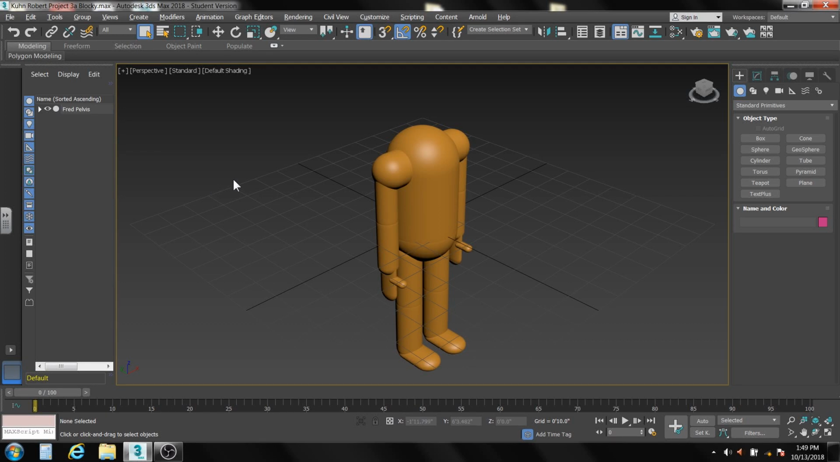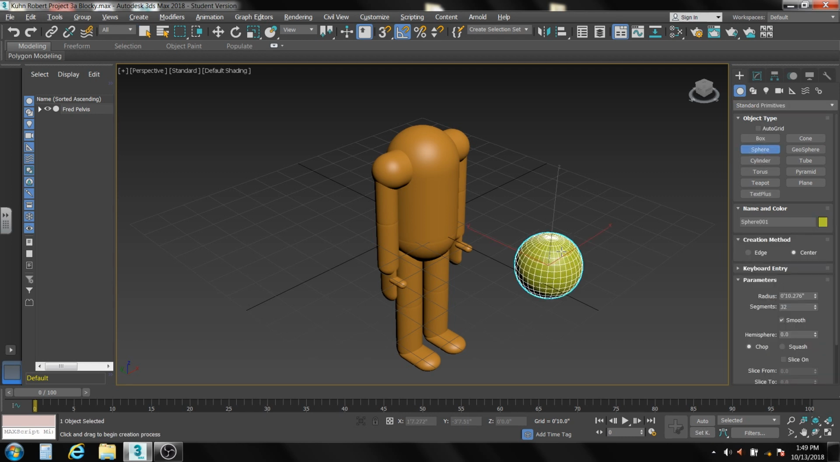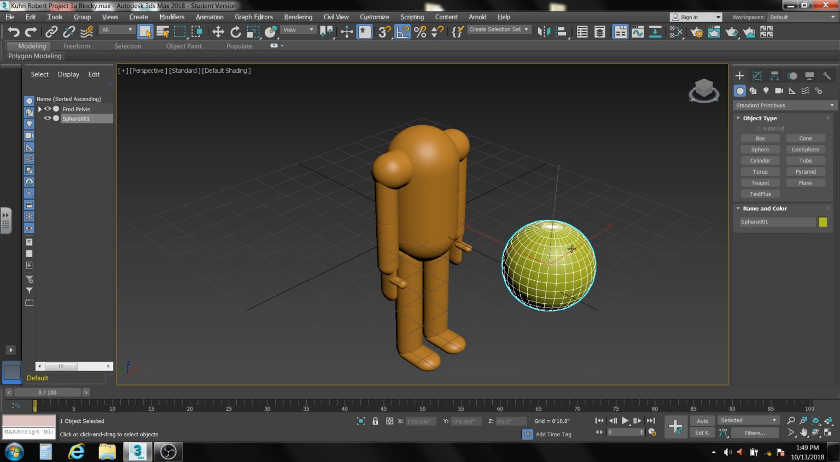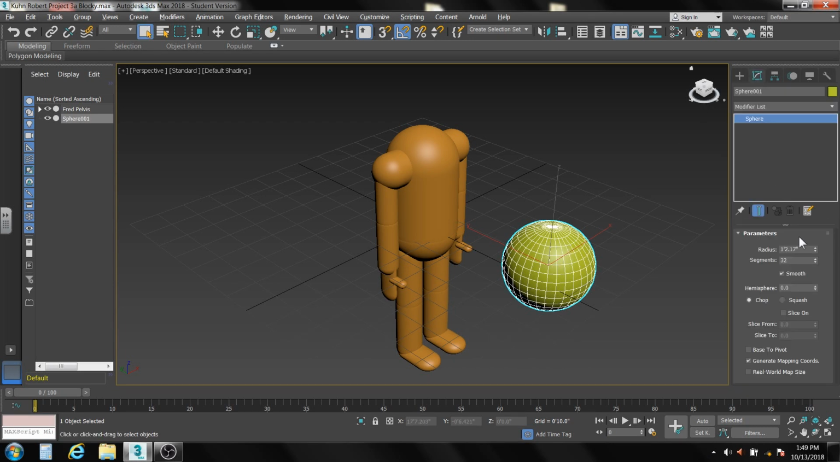All right, well, let's give Fred a head. I'm going to start over here in my Create tab and go for a sphere, drag out a sphere and right click. Then I'm going to go to my Modify tab, and I think I want that radius to be about 1 foot. Keep it nice and simple. That'll be a good size for him.